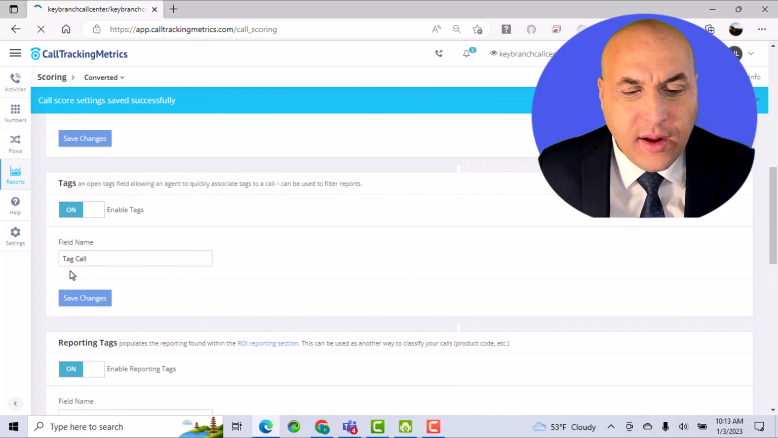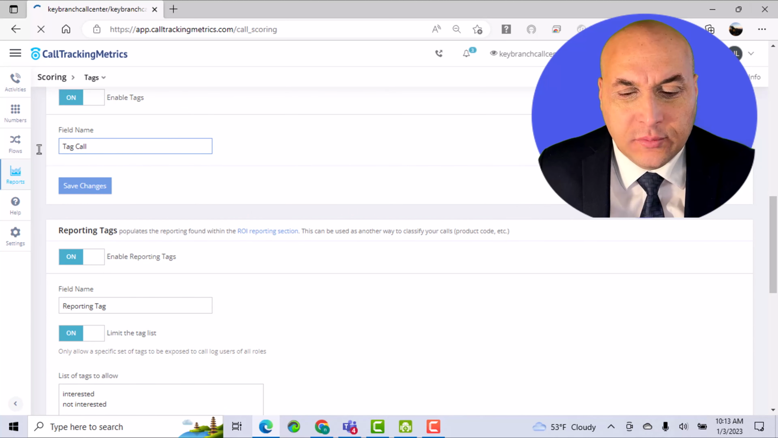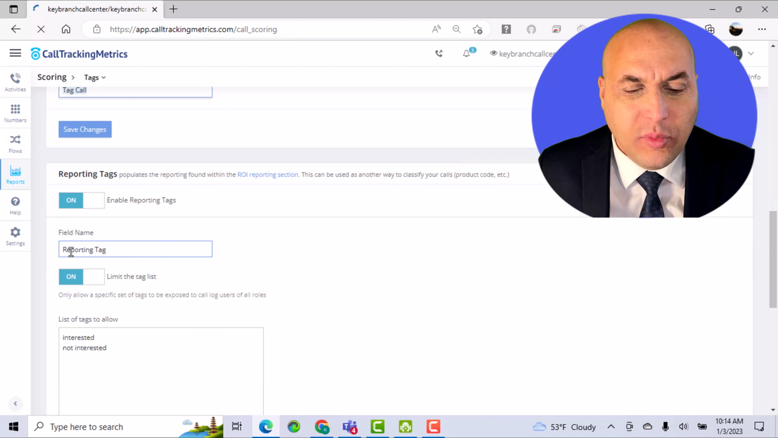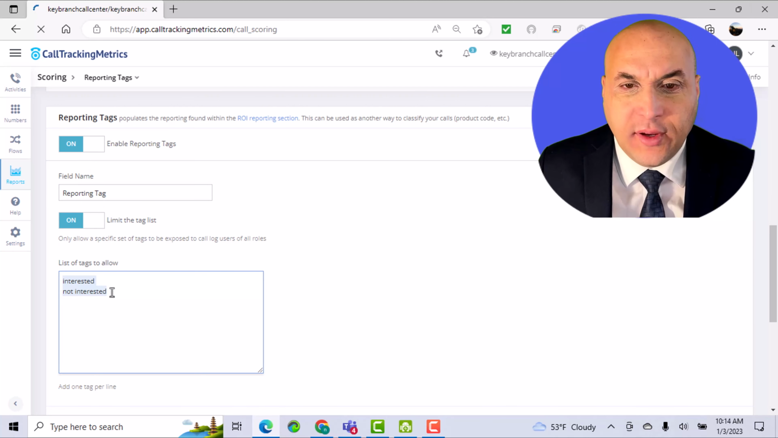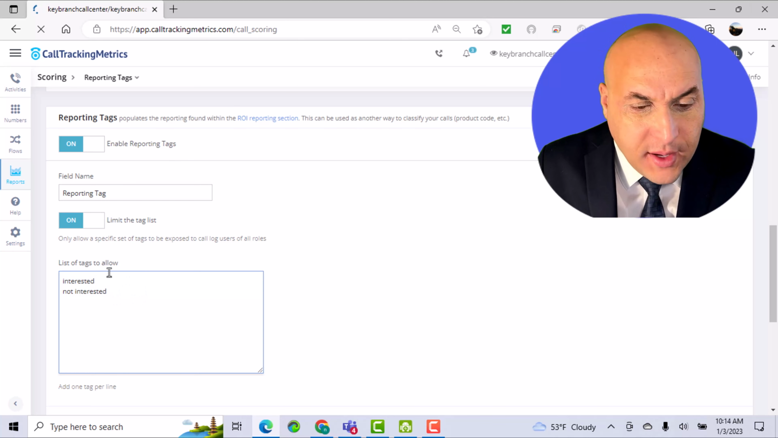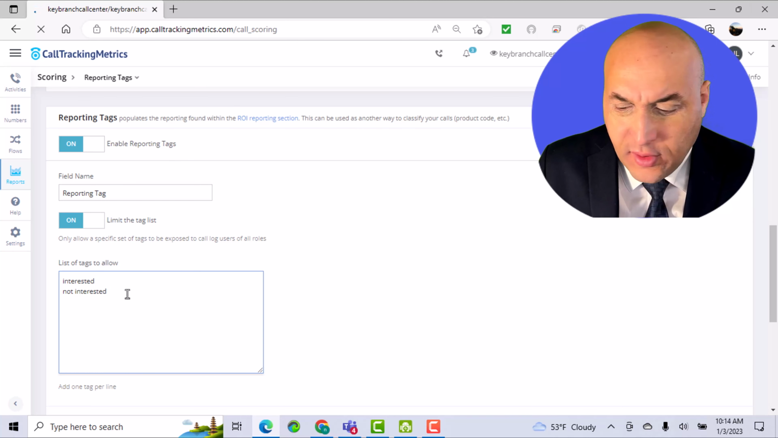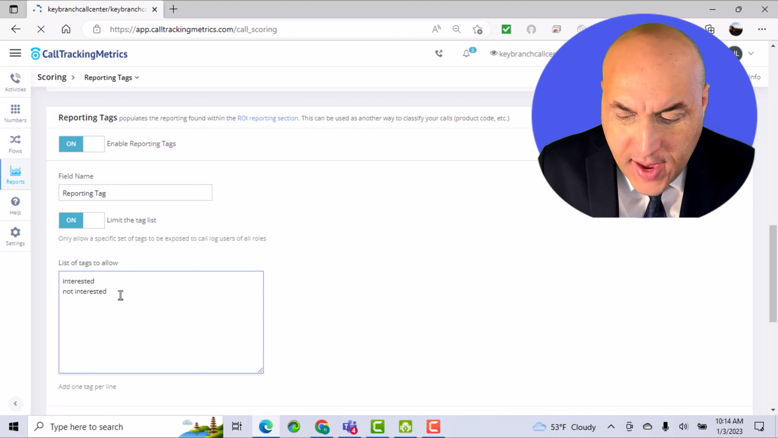Enable reporting tag, of course, and we're going to label it reporting tag. We're going to turn that on. Now here is where you'll put the options for the reps. Depending on your product, you can put interested or not interested. Another thing you could do is you could do voicemail. So if your agents are doing outbound calls and they get the voicemail, you can tag the call as bot or spam, because we all get bots and spam calls.